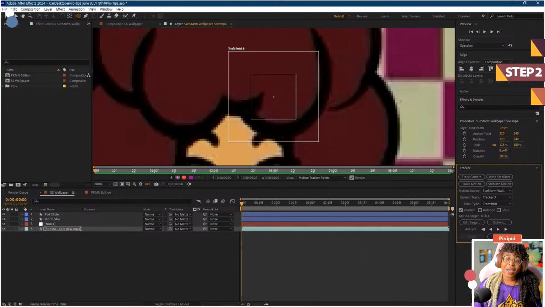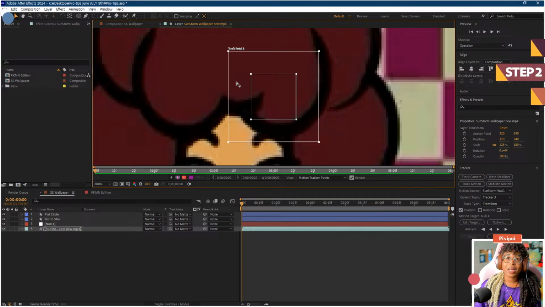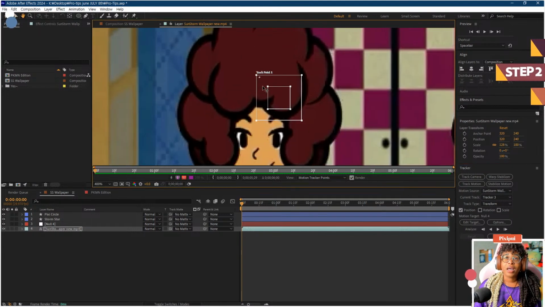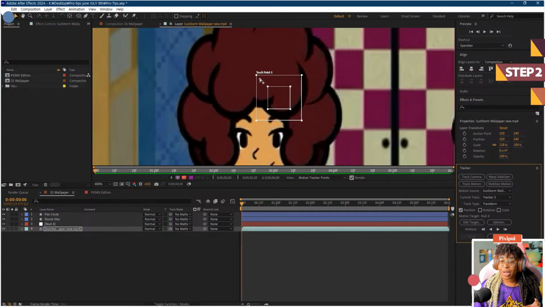We've got our tracking points. We've got 3 different parts. We've got the plus sign, which is our attach point, so we can tell it where we want to attach to. It's easier if you grab something that's high contrasting. So I feel like this hair is probably the best thing to go for at the moment.